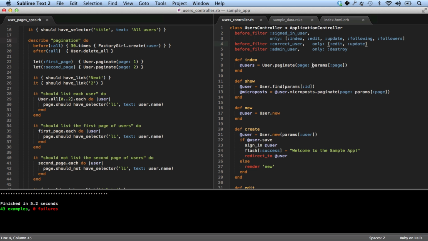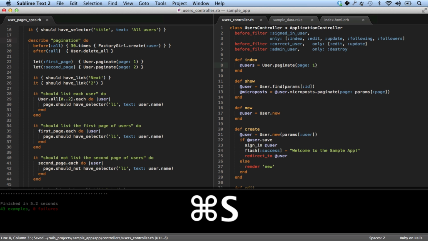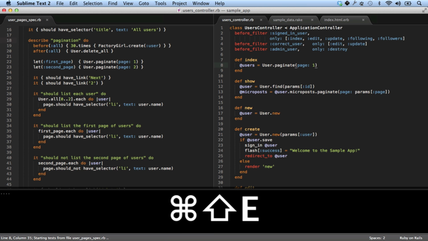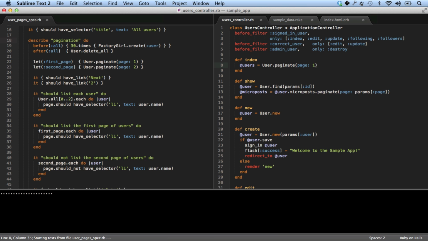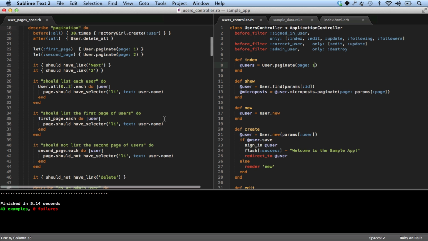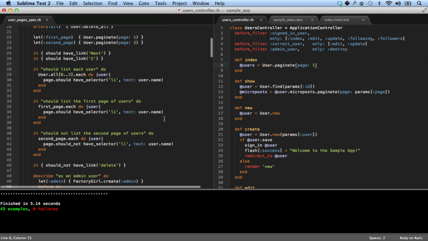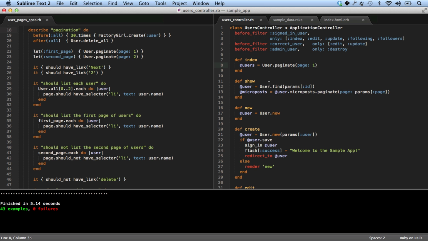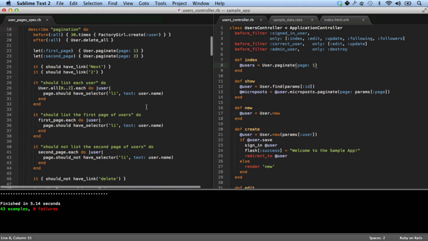Now I'm going to change this params page here. I'm just going to hard code the number 1. And rerun the test. Now, I've actually just broken the application, but the test still passed. So that's actually not a good situation to have. This is the kind of thing that you can test or not test for, but it gives me a little bit of an unclean feeling to see that this still passes. So let's take a look at the test.